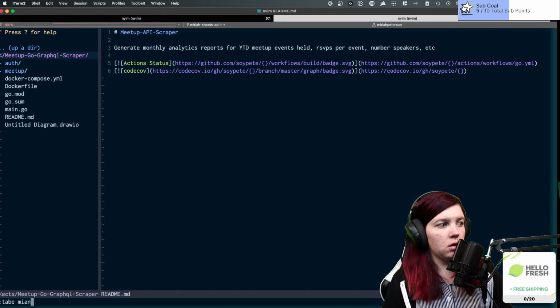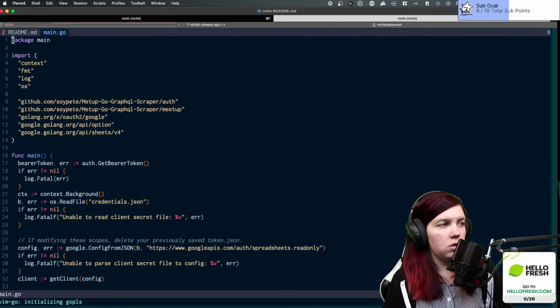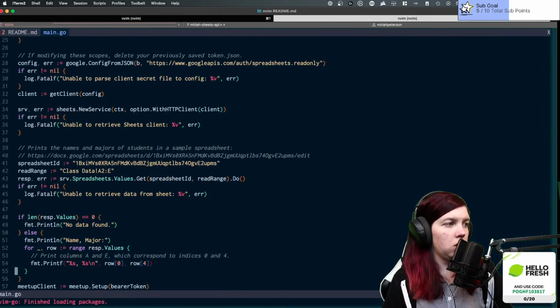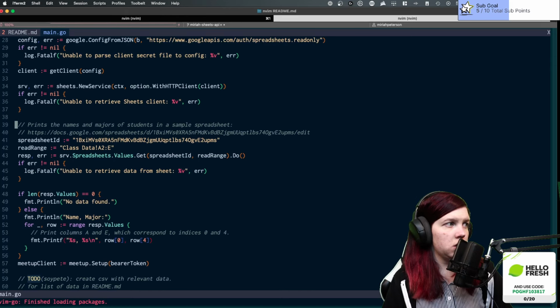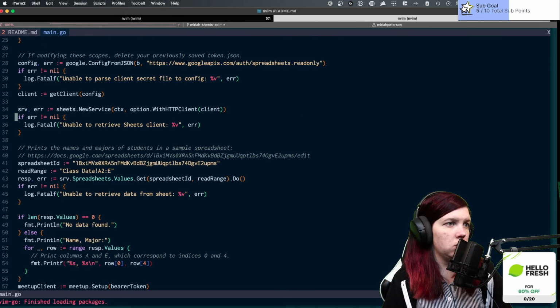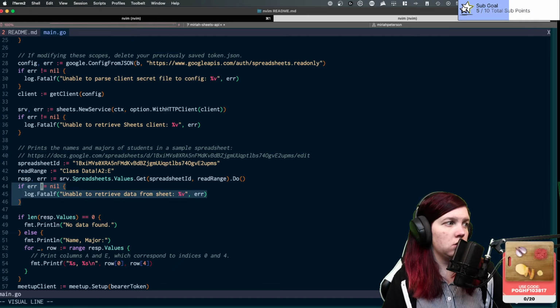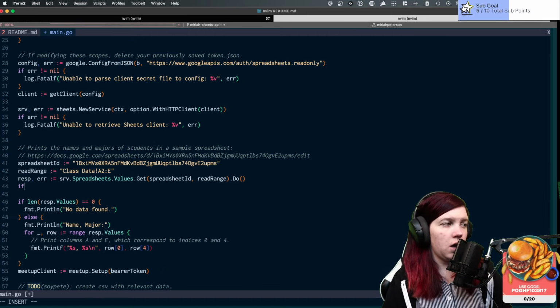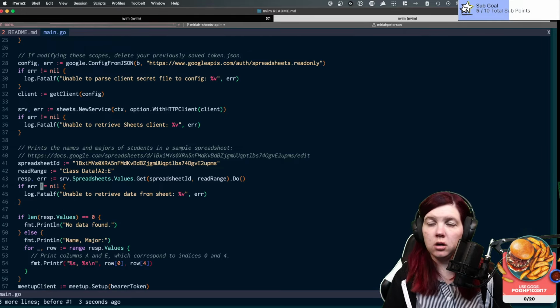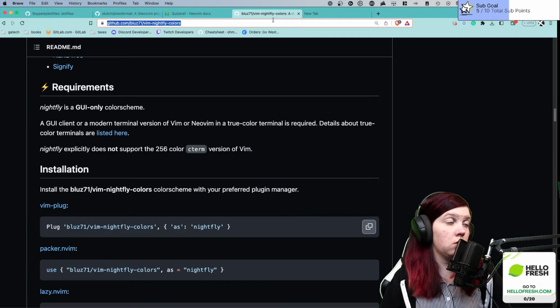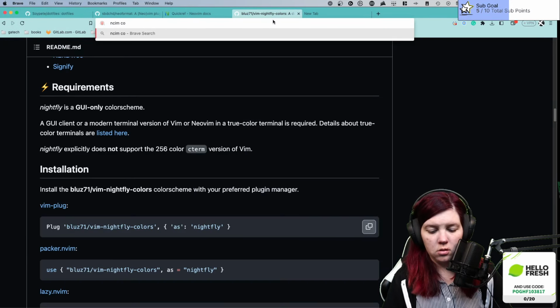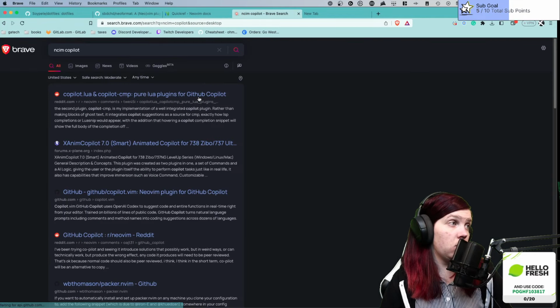Let's go ahead and open main.go. Good, good colors. This is just me messing around with adding spreadsheets. And so if I were to delete this... Okay, I still don't have Copilot working. So let's figure out what the F is wrong with my Copilot. And if nothing, You Complete Me should be working.